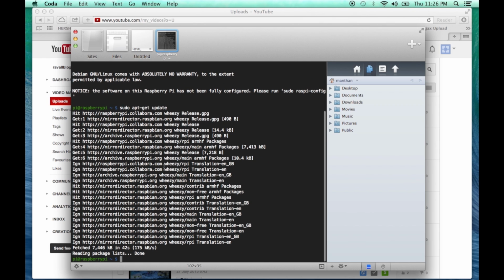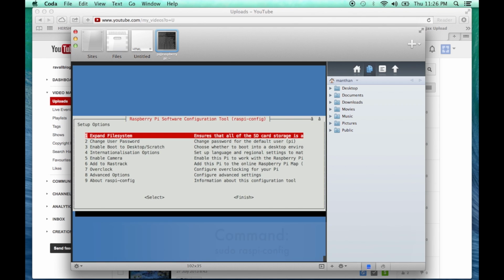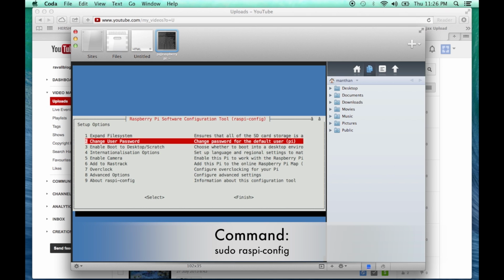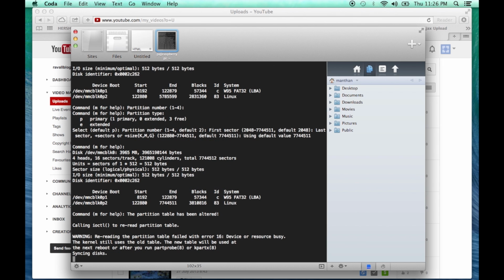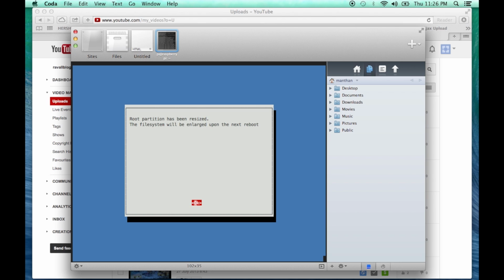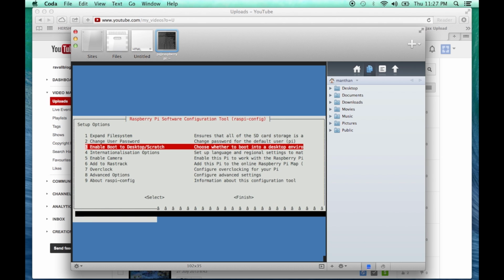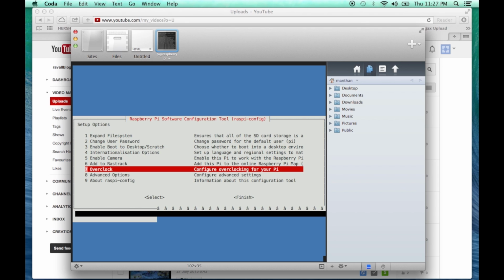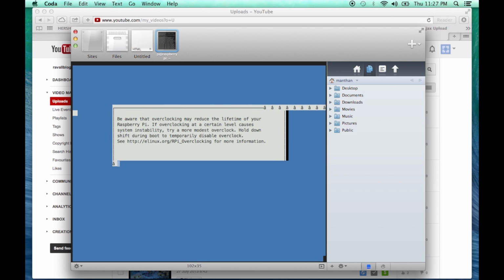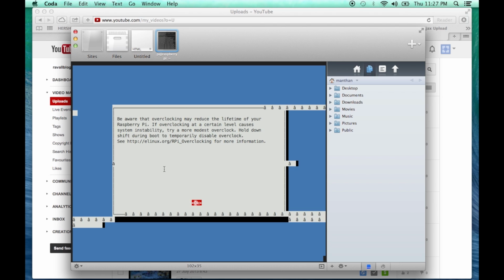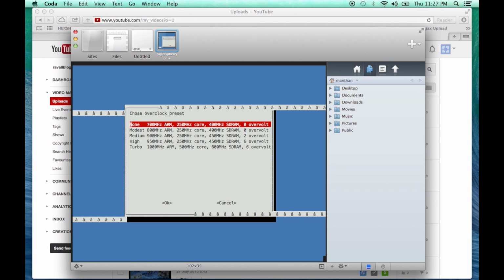First, I'm going to execute the sudo apt-get update command in order to update the packages in my Linux installation on my Raspberry Pi. Then I enter the sudo raspi-config command, and the first thing I'll do is expand the file system. By expanding the file system, my Raspberry Pi can utilize all the 4 GB of space that I have on my SD card. Next, I'll overclock my Raspberry Pi, which will give us a little bit of performance increase. So I'm going to overclock its CPU from 700 MHz to 900 MHz, which is a medium overclock.